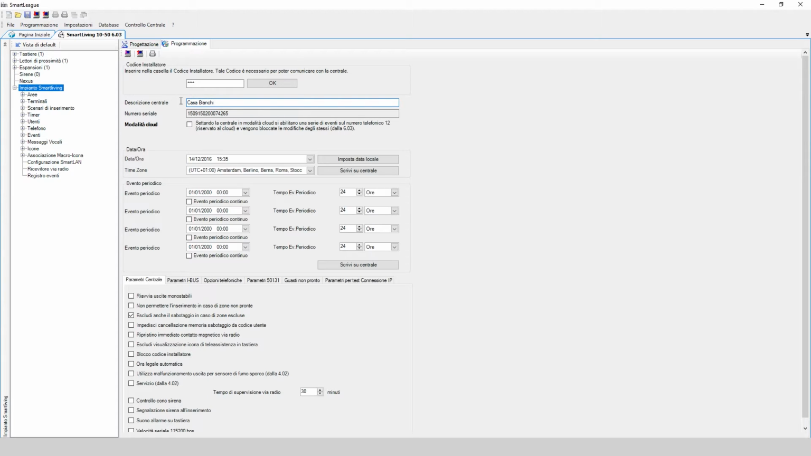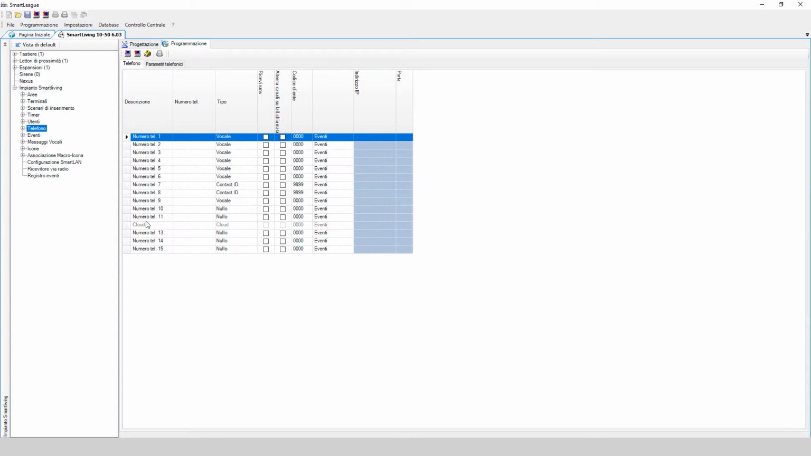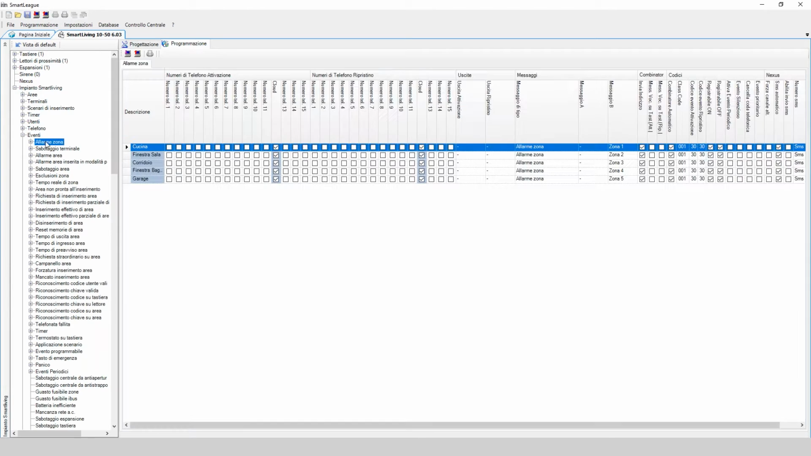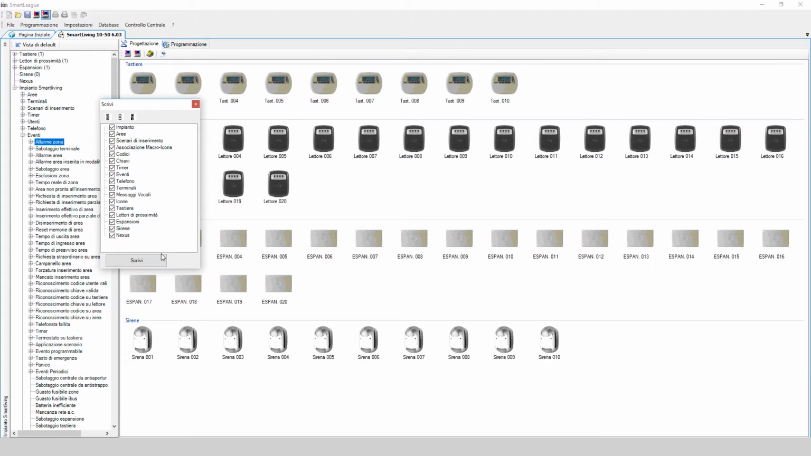You must then select the Cloud Mode option, which has been included to simplify programming. This option updates the date and time that must be correct when you register the control panel on the cloud. Additionally, number 12 is programmed as Cloud and is set on the events to be sent. Of course, you must always send the programming data to the control panel.